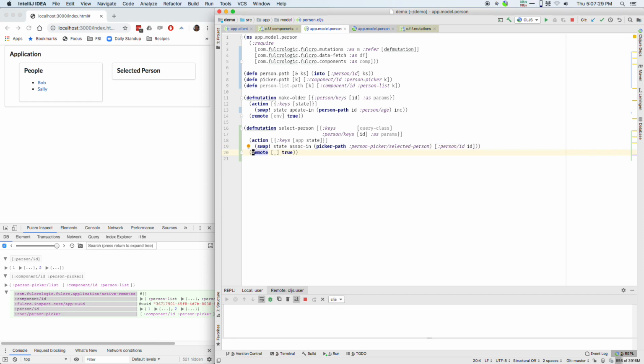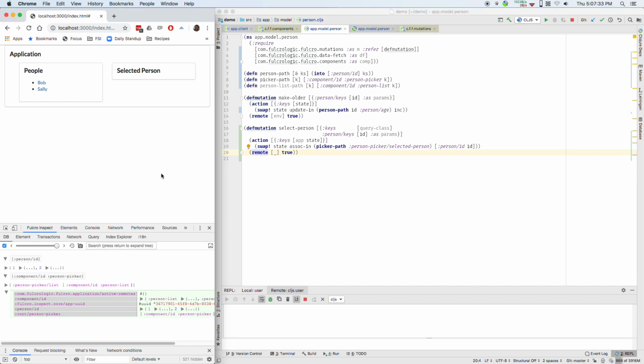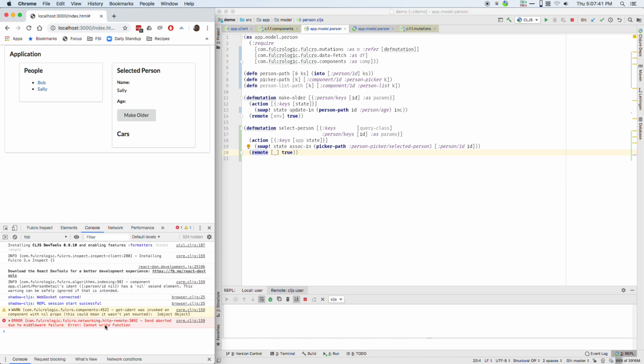Now, first, let me point out the first problem we're going to run into with this technique, and that's that when I click on this, I'm going to get an error. And I'm going to get an error for the reason I mentioned just a minute ago. I can't write that class across the network.